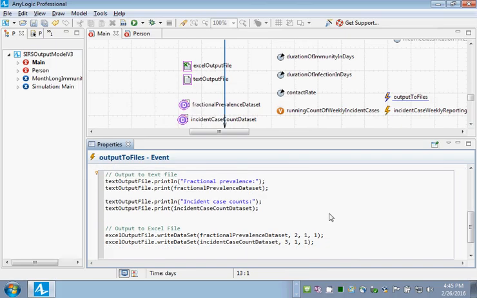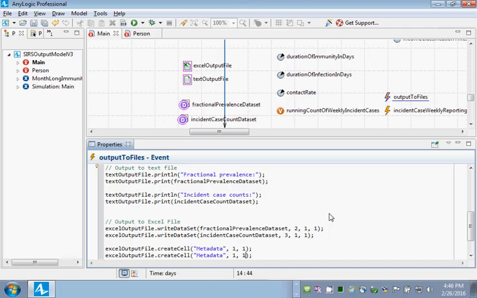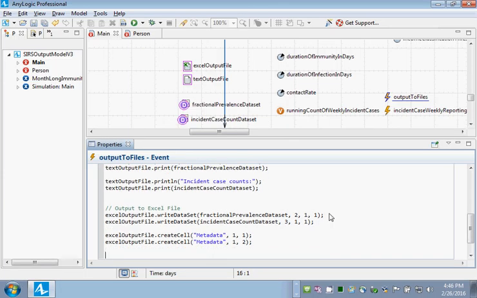Ready? So I'm going to do the following. This is not quite as pleasant, but it's going to help us. Excel output file dot create cell, and this is going to be in the metadata sheet, in 1-1, and I'm going to create cell 1-2 as well. So those are going to be row 1, columns 1 and 2.